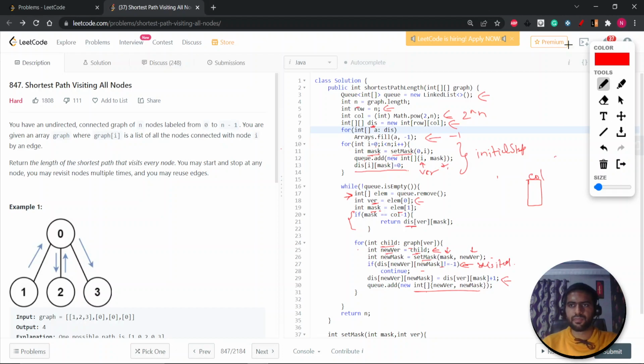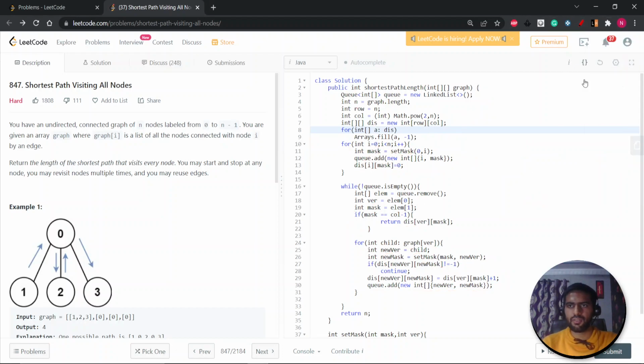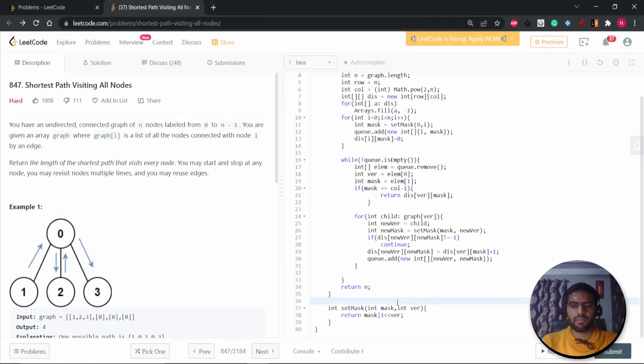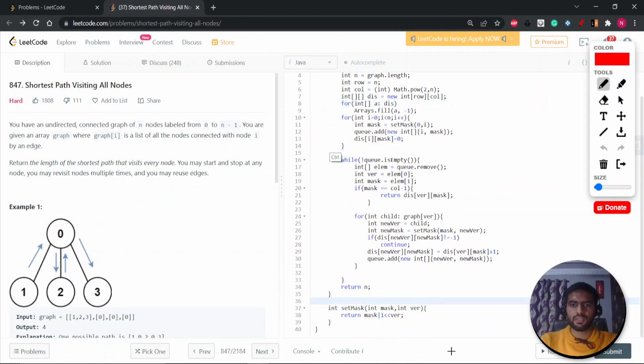And if you want to see the code for set mask, this is the set mask function that I already explained. We take the current mask and we do OR with the left shift of 1 by the current vertex.